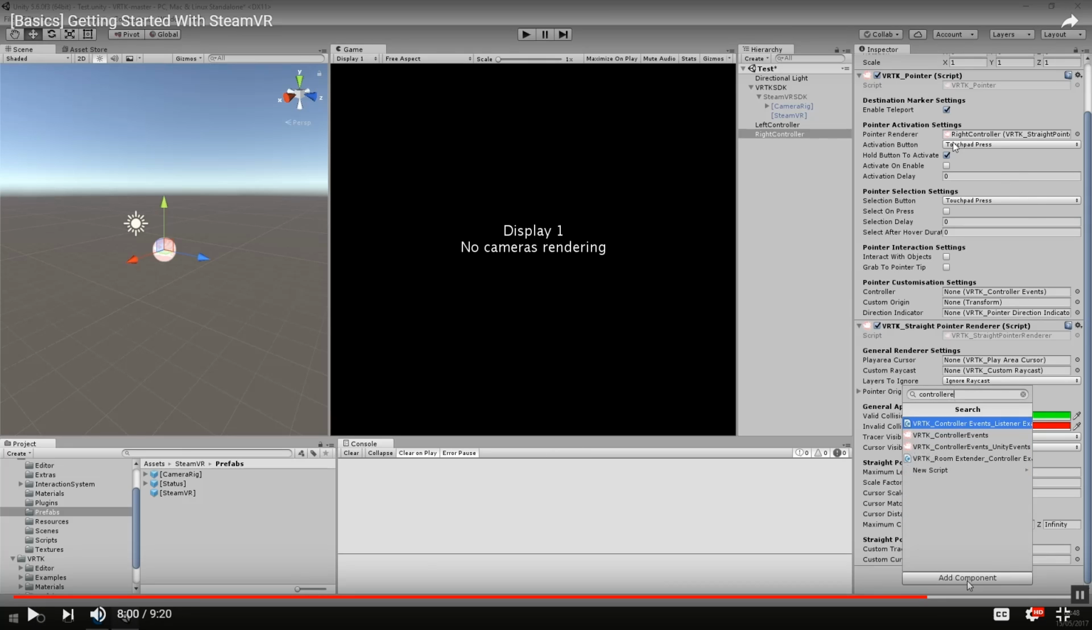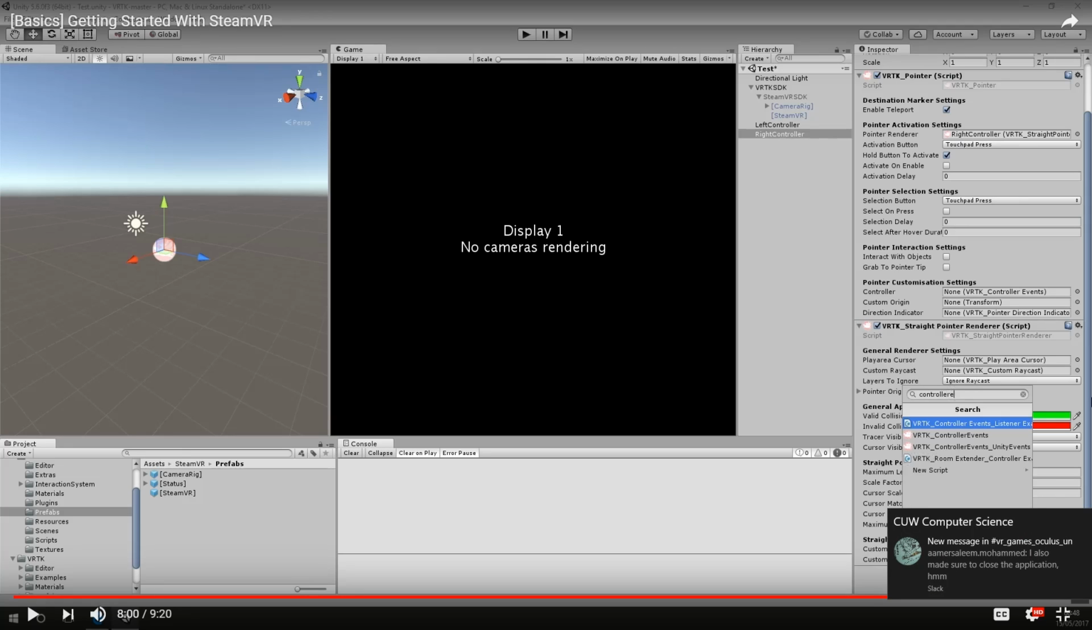Okay, so he's doing a lot of stuff pretty quickly here. So on the right controller, he added the script called the VRTK pointer. All right, so this guy knows how to be a pointer. But this pointer also required a renderer, to make the pointer look like something.